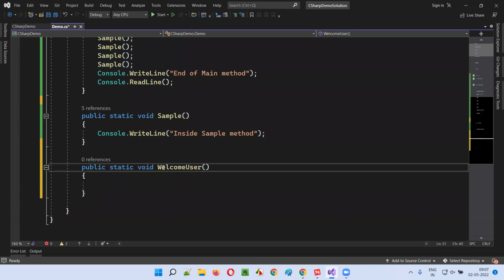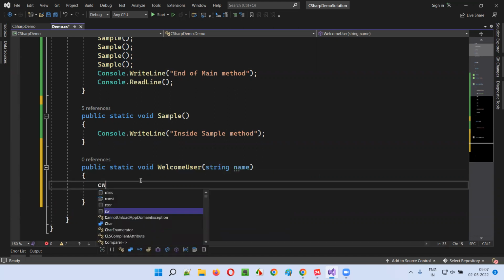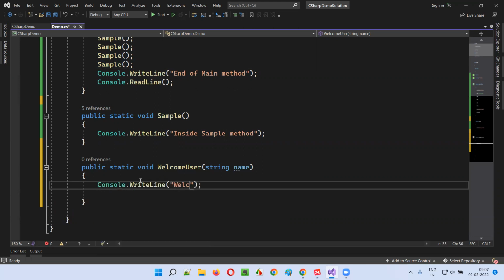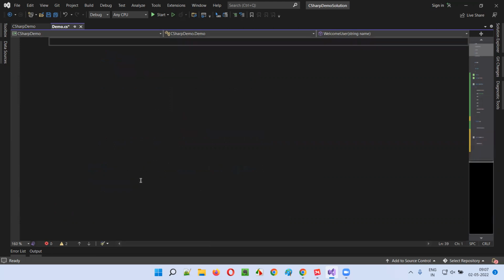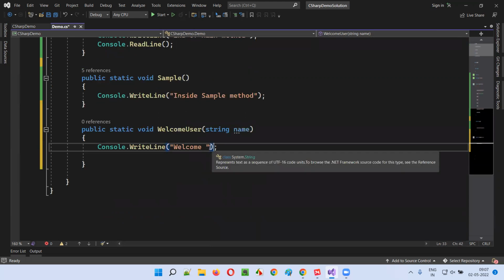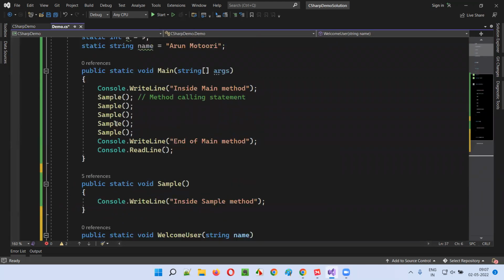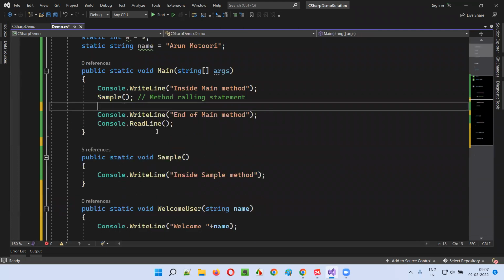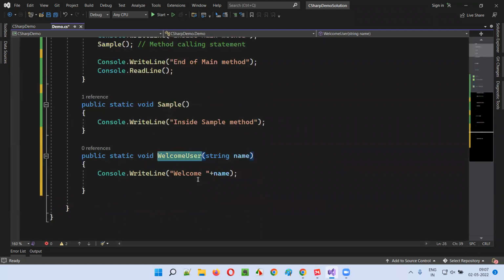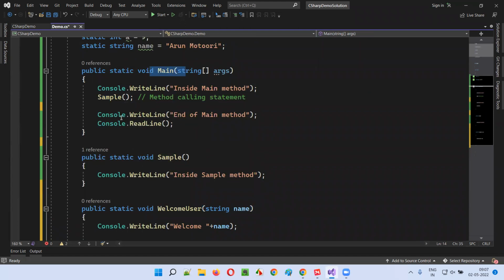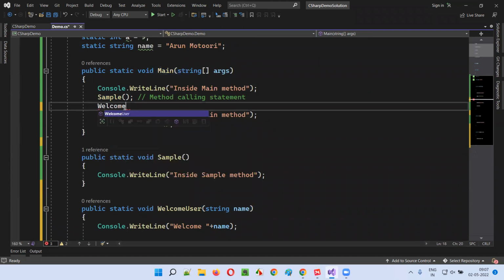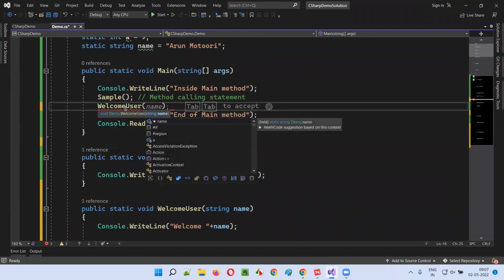What data do I want this method to intake? I want to intake the name of the user. String name. So I'll say Console.WriteLine welcome plus name. Like this I want to write the logic. Now here I'll call this sample method only one time, and also I would like to call welcome user. A single method can call any number of methods. So here I'll say welcome user.